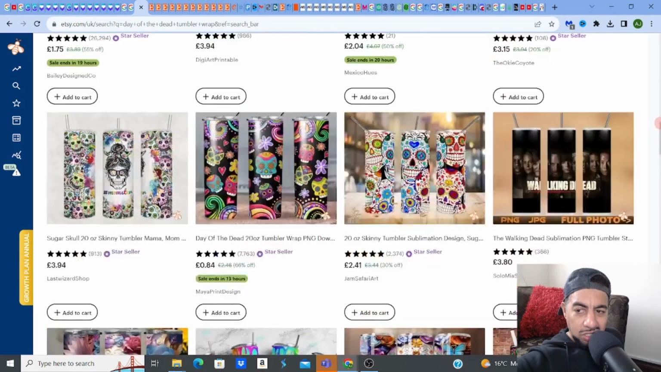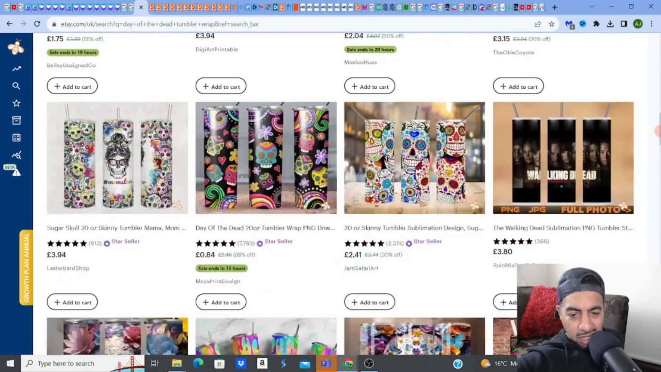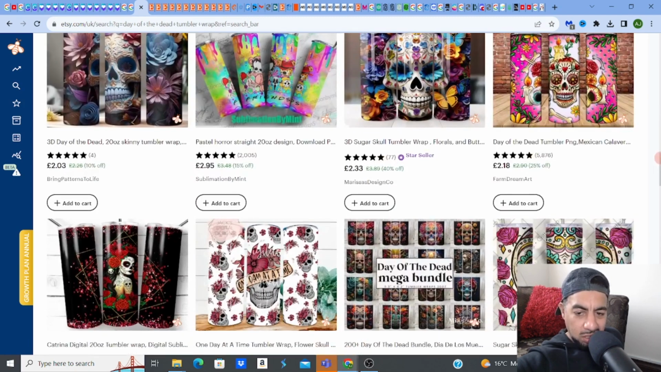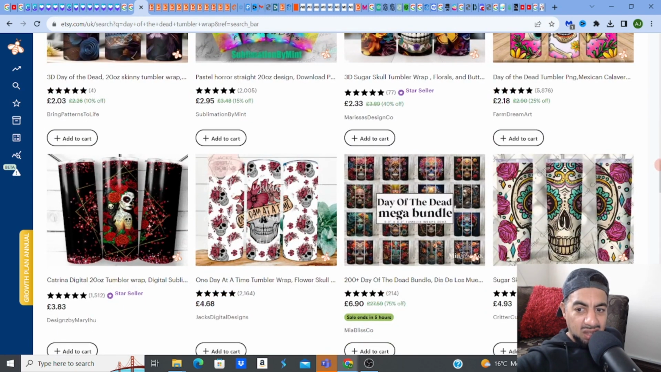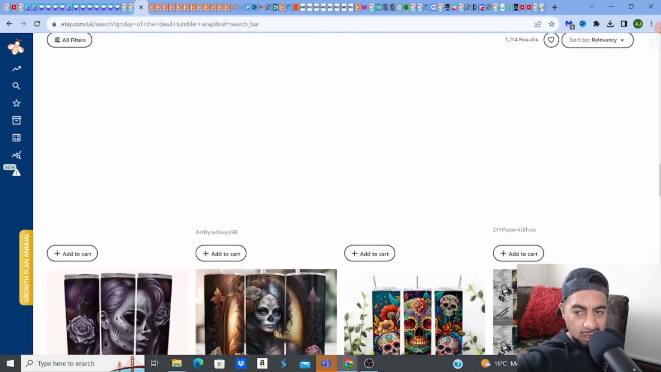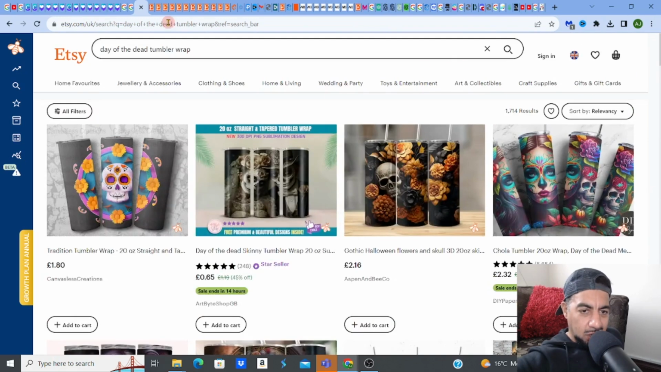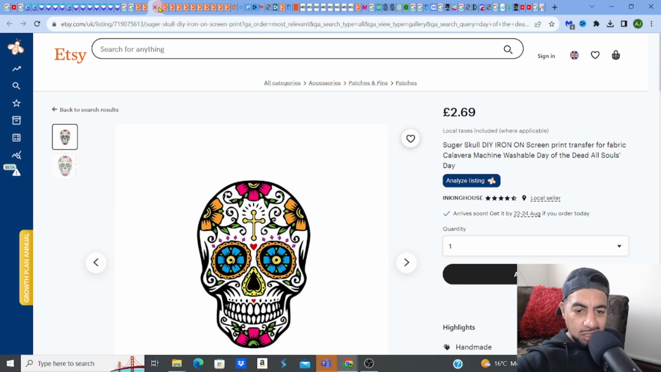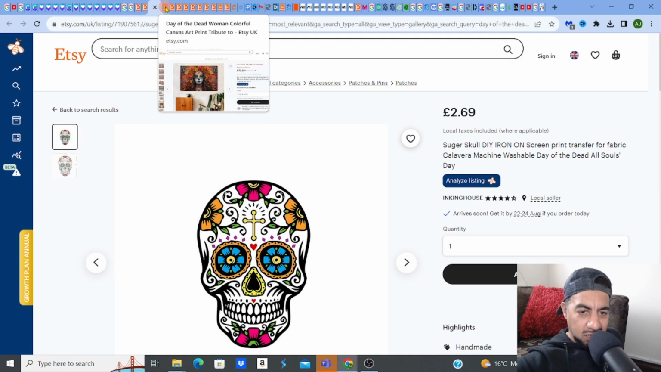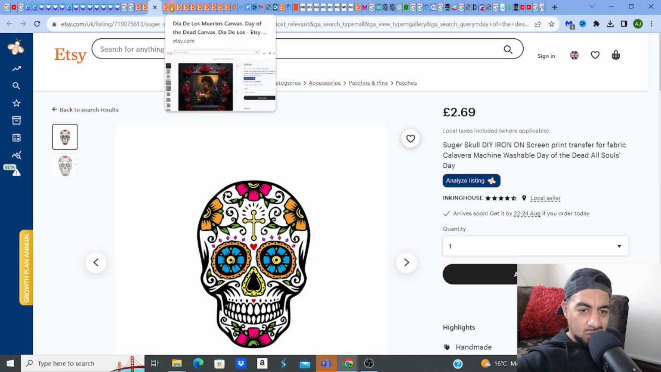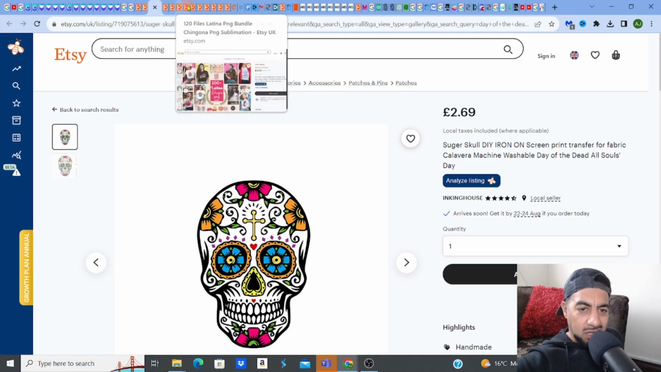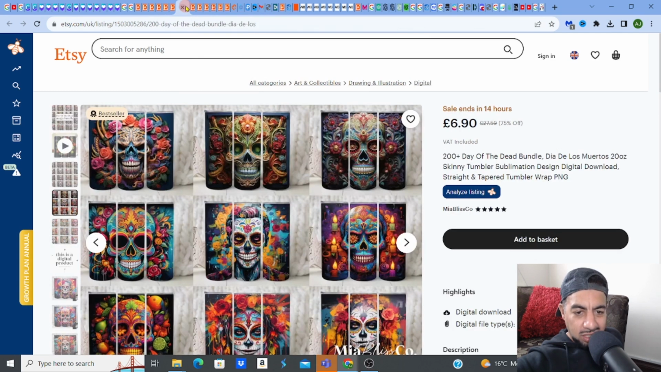So, obviously, what we do is we look at what's there, and then I get busy. Real busy in terms of my analysis, because I go crazy deep, and that's what you have to do. You got to go crazy deep. Look at this, the sugar skull, iron on screen transfer, guys, crazy. There's all sorts of Day of the Dead stuff. It's kind of big.